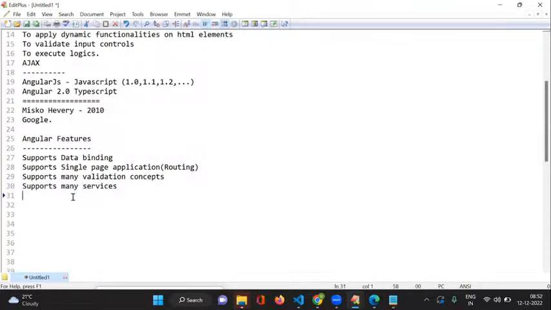Okay, next one, Angular supports many libraries. Yes, different types of libraries we have here. Angular is supporting some third-party libraries to display the data. For example, if I want to display the data in grid view or table view or tree view, like the different views I want to present, in that point of view we can take the support of third-party libraries. Different types of library support we have.